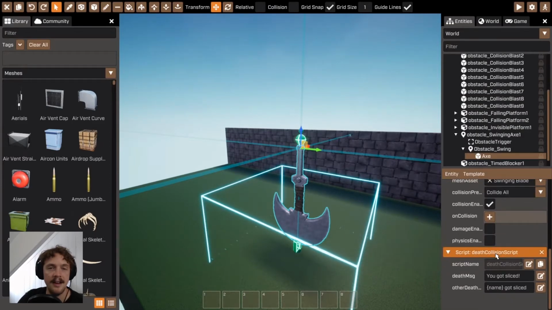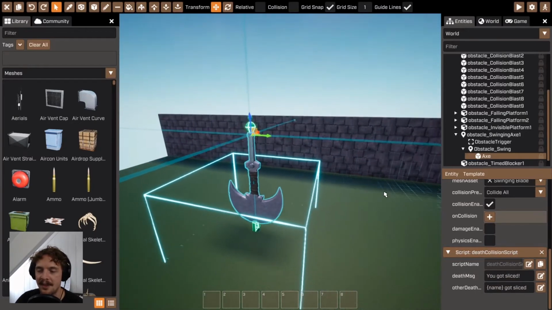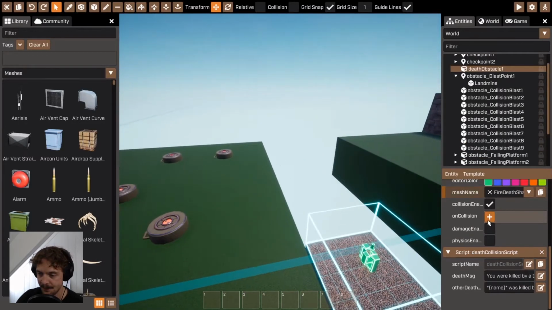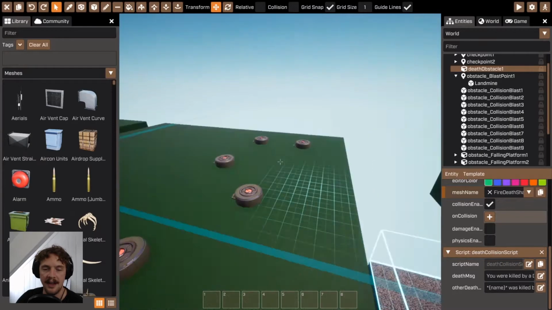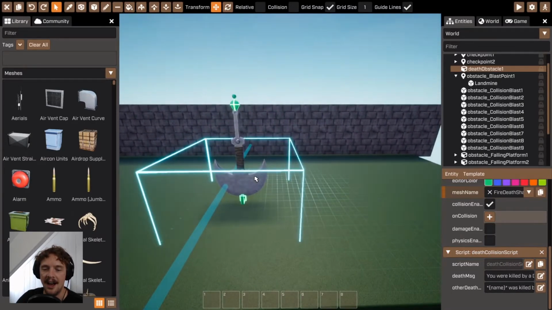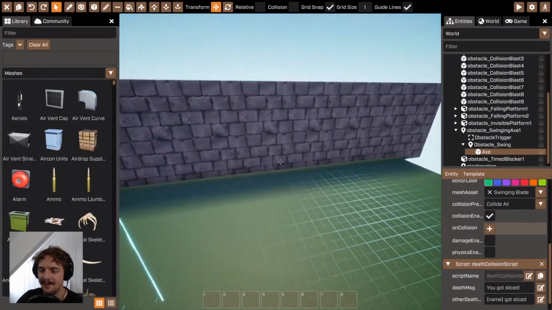Notice it's also got a death collision script, which means that different death messages can appear depending on if you hit this one. Same for this death object over here. So if you touch that death obstacle, you can completely customize what it says when you die.